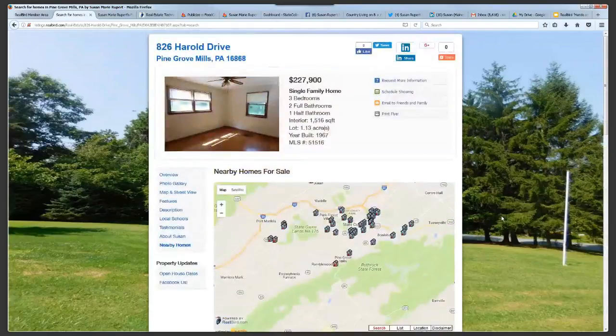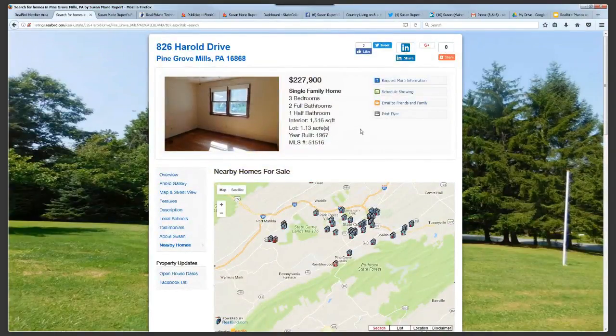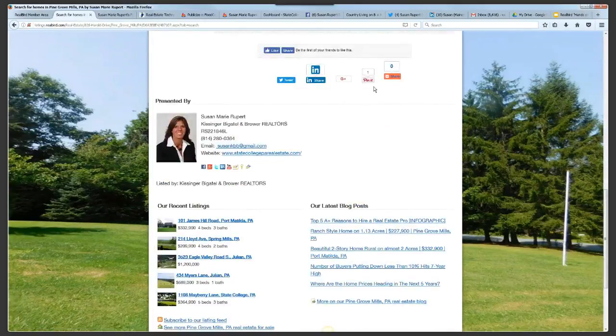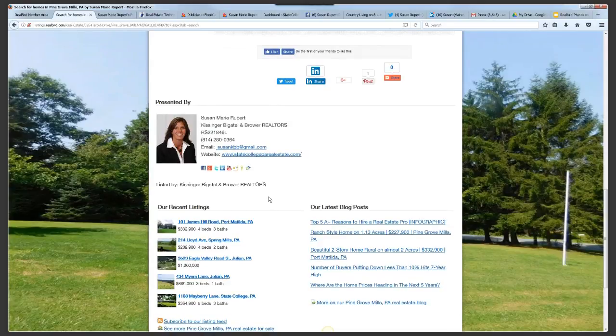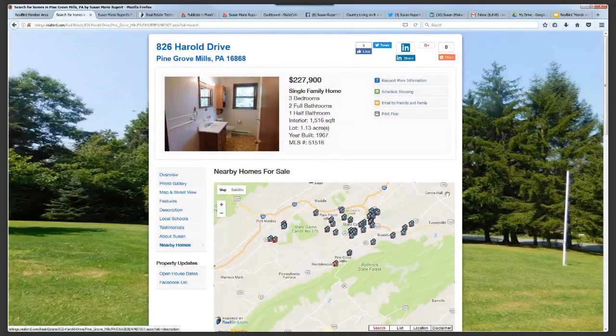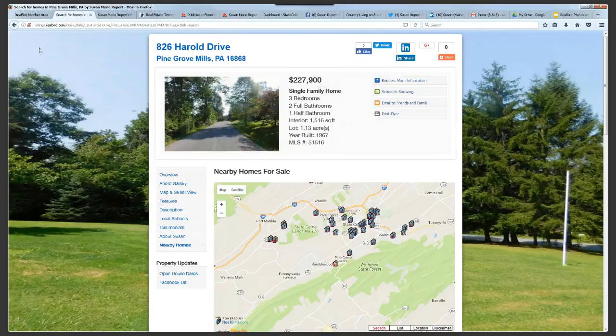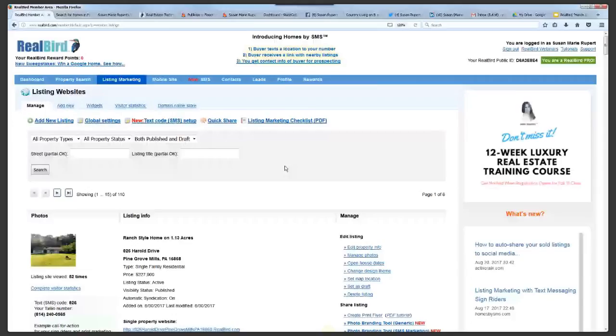The reason you want this listing in this format is because it can get shared everywhere. I still need to do that. It can get pinned. I have pinned it already. And you get to see who Susan is, who's representing this property, in all her glory. And this is one listing, but I think she has 10 active listings right now.